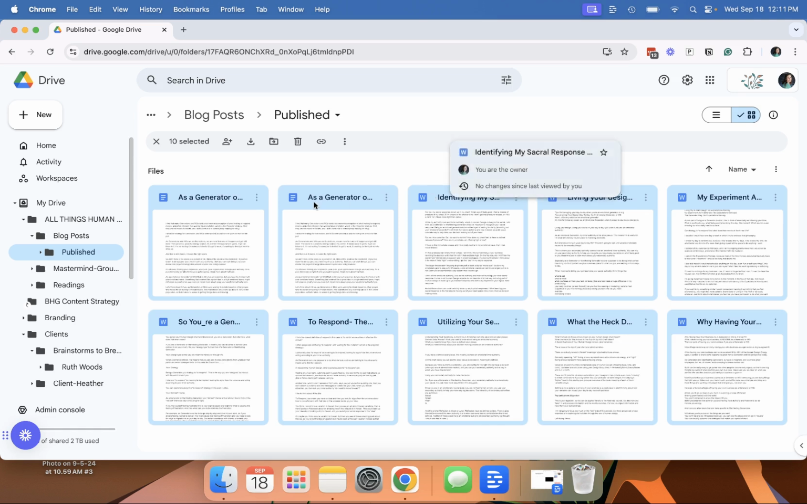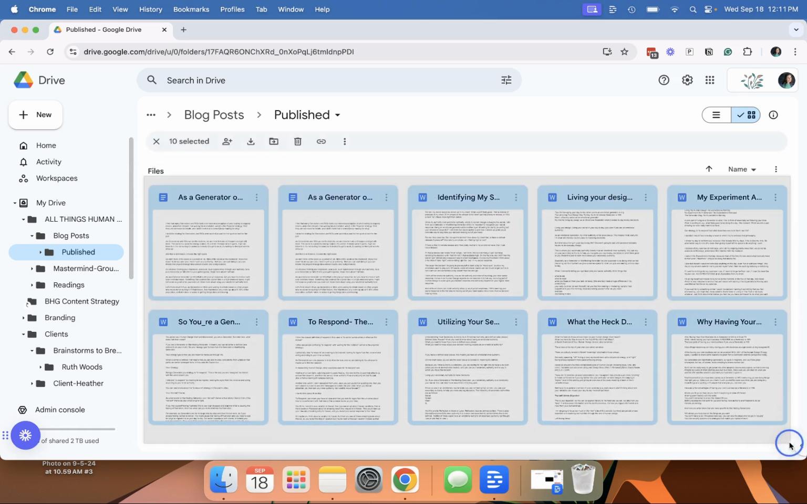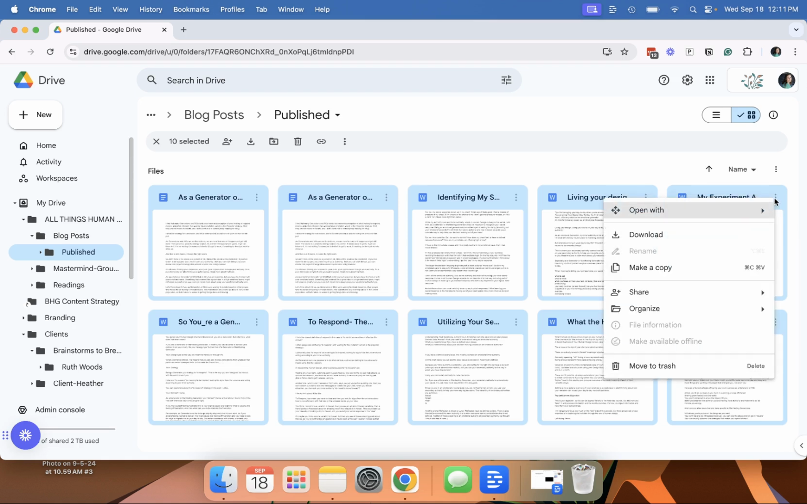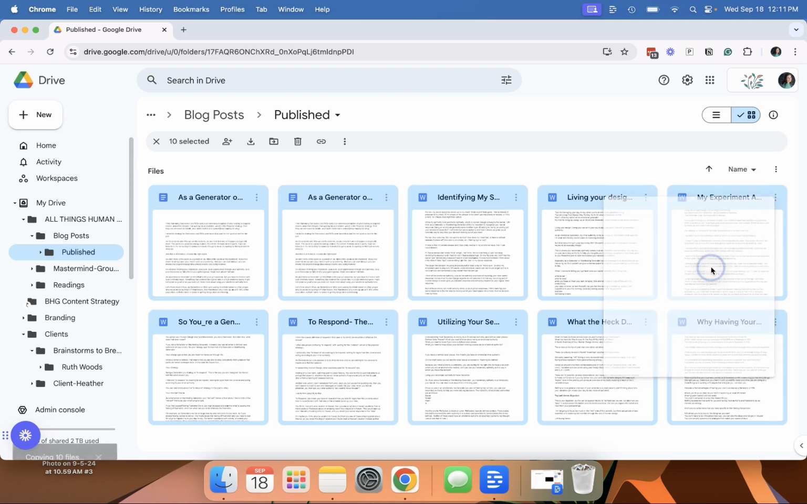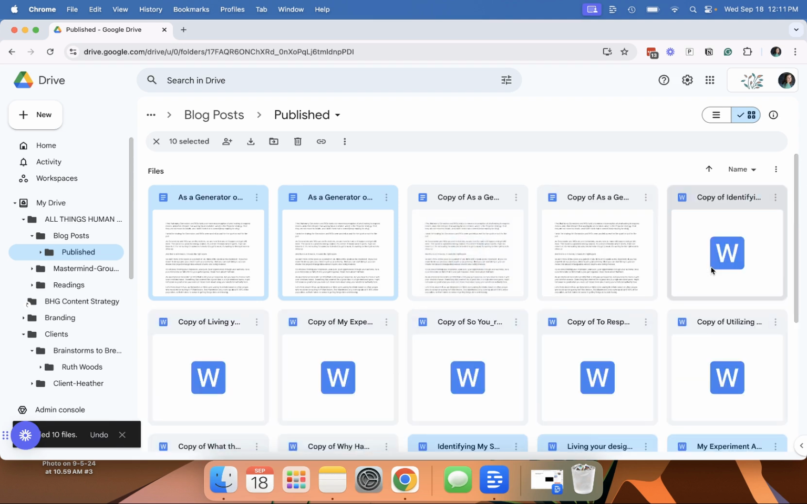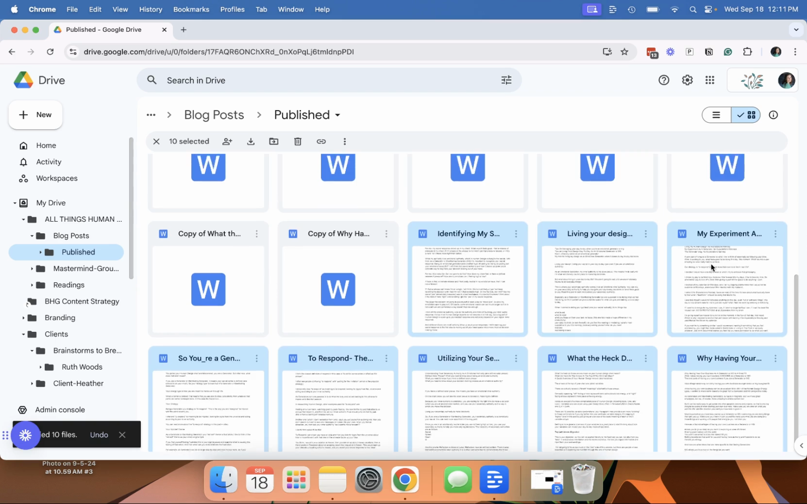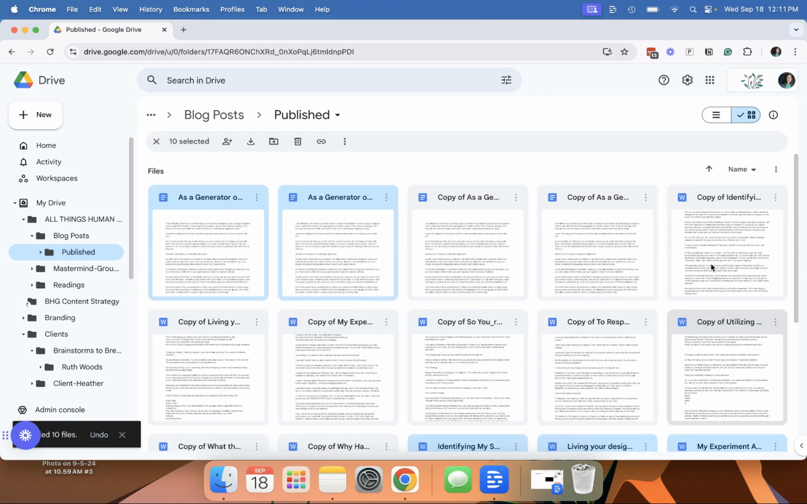So now they're highlighted. If I click on here, now only that one's highlighted, but if I use my mouse to highlight, I can highlight all of them. And then I right click and make a copy. And so this is copying these 10 files. Some of these were Word because I guess it was an old one, but it doesn't matter. It'll work on all Google Docs. Now I have a copy of all of those files.